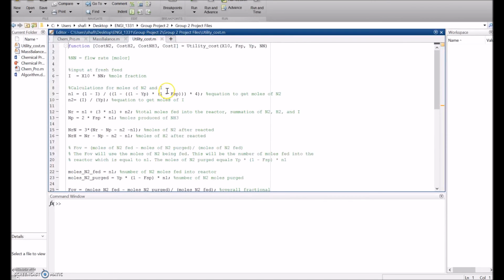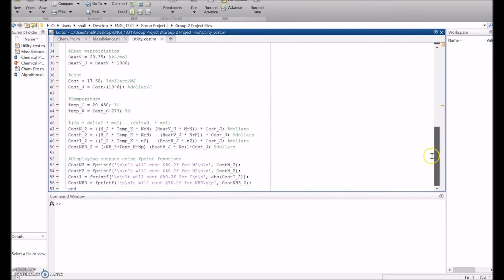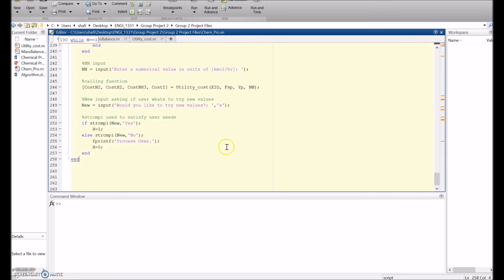In terms of the utility cost, there is a lot of information, so once again, just to remind you, pause it at any time. So this is the function for utility cost. I'm just going to scroll down here. Feel free to pause. And to run this function and this part of the code.